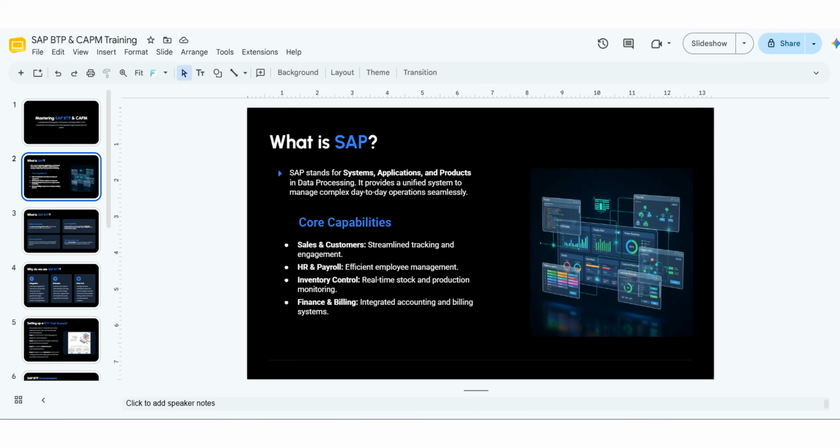In simple words, SAP is a business software that is used to manage things like finance, sales, human resources, inventory, and production in one system. For example, companies use SAP to track sales and customers, manage employee payroll, control stock and inventory, handle accounting and billing. So, SAP helps companies to run their business in an organized and digital way.